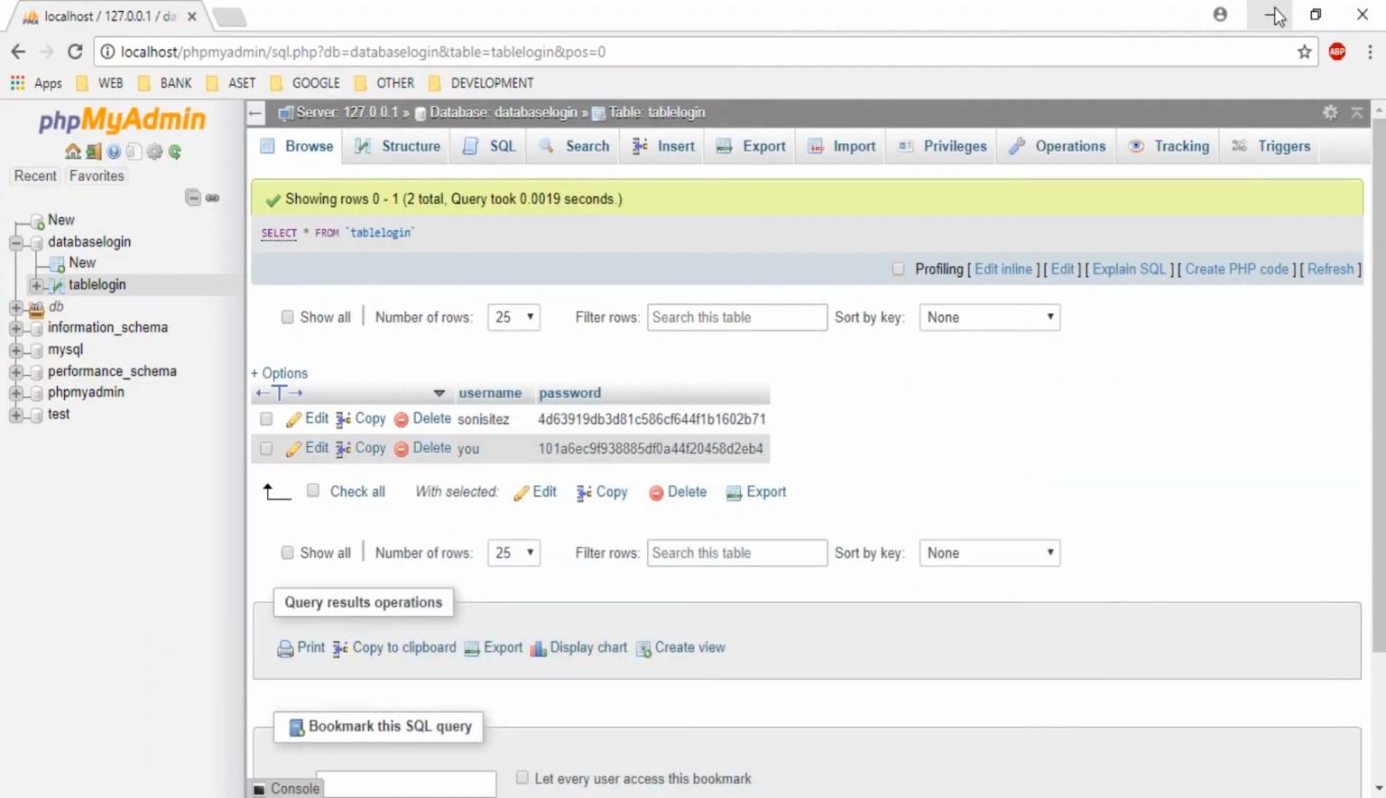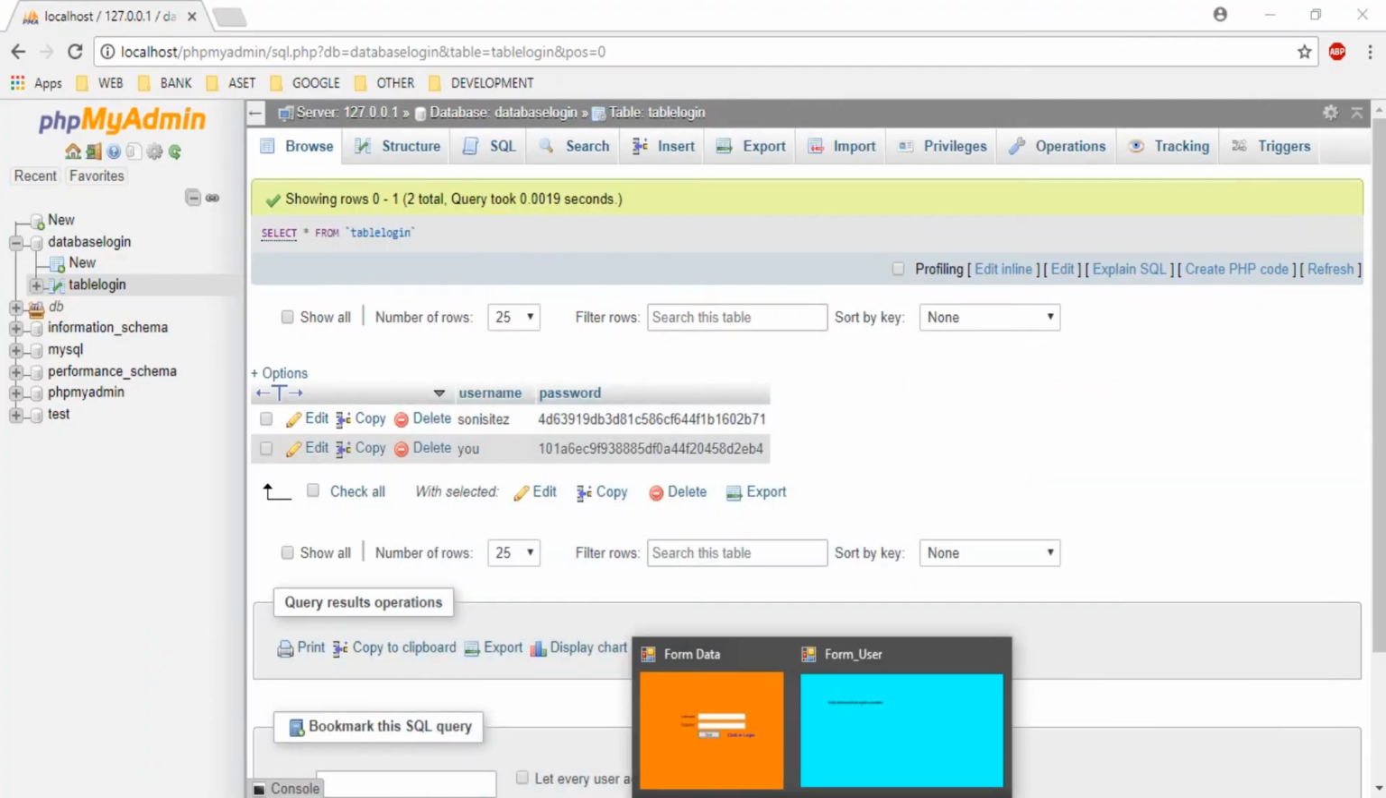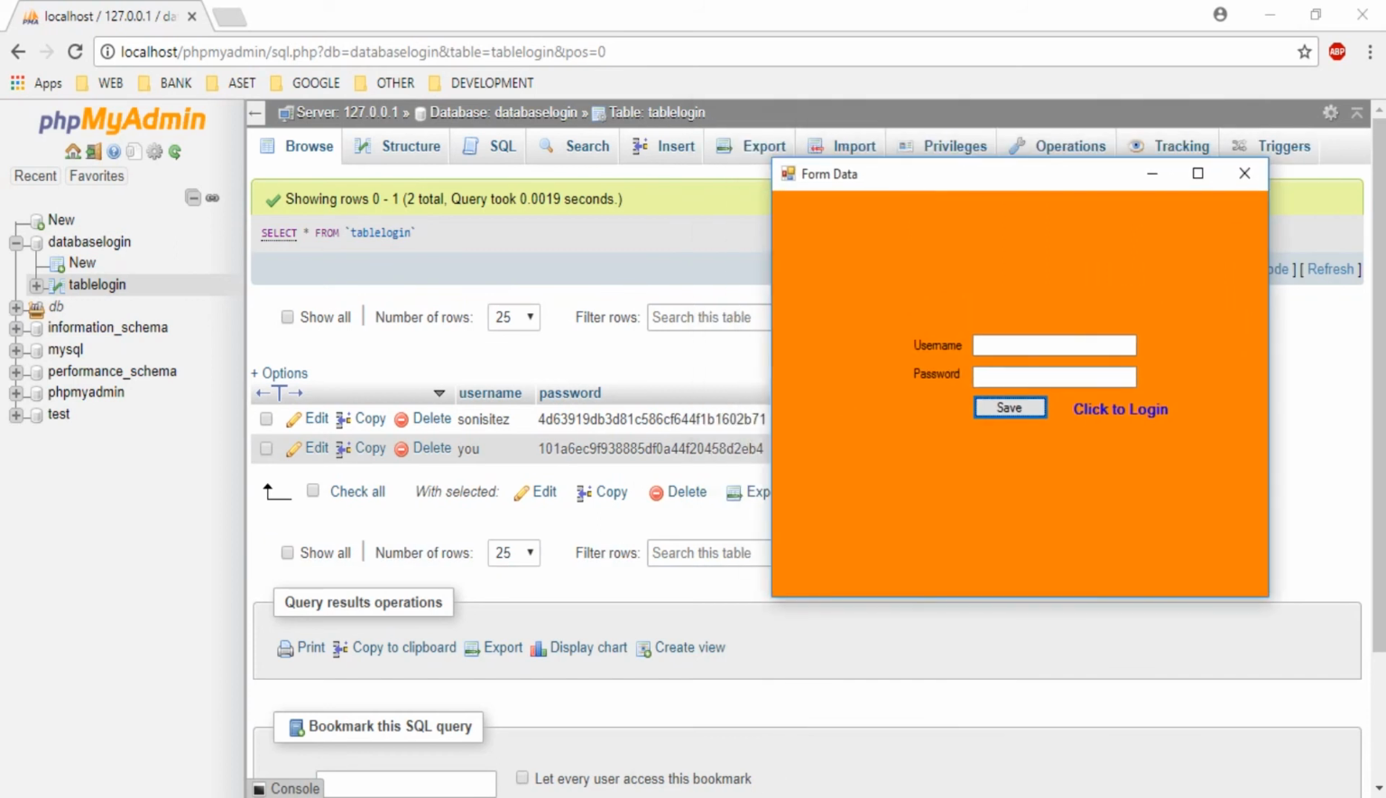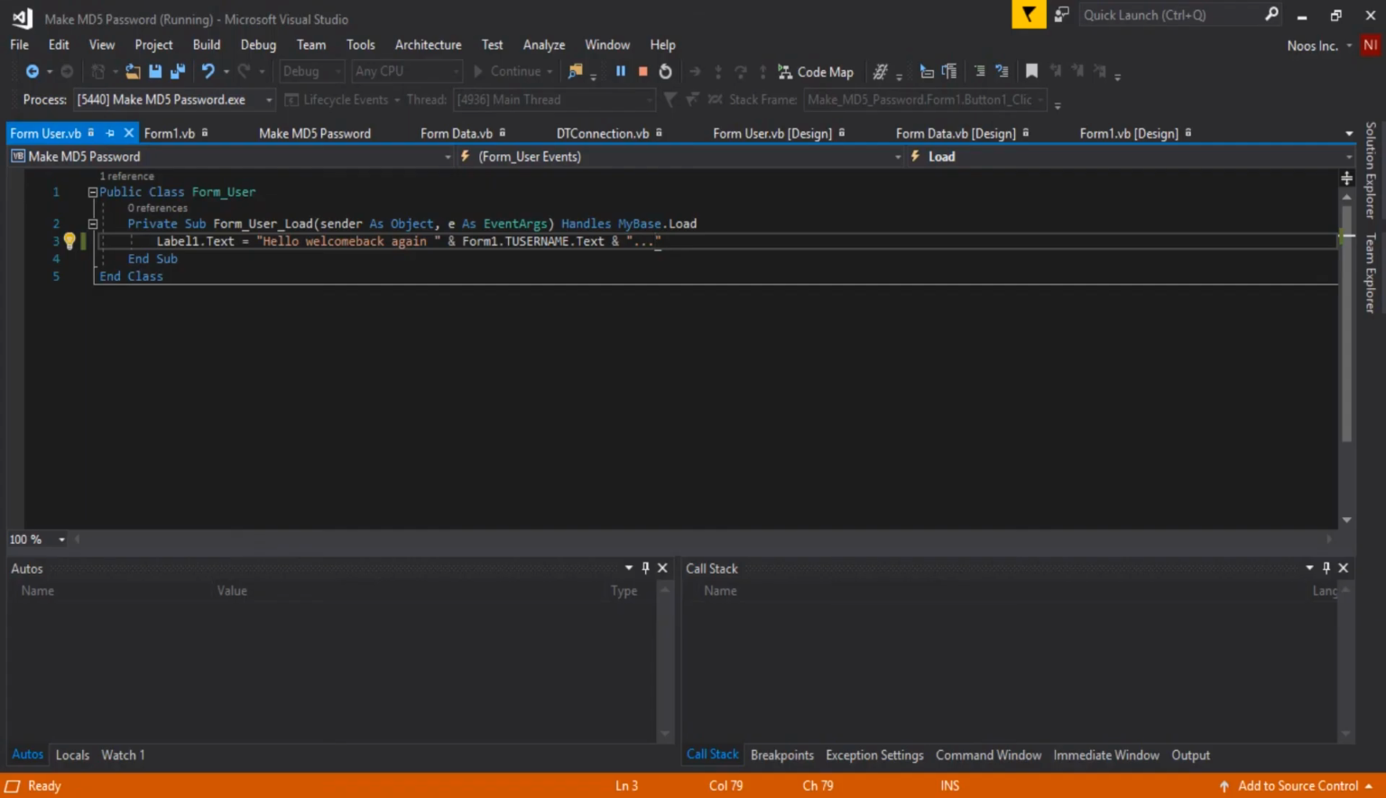Okay, guys, that's all, tutorial how to make login page using simple MD5 cryptography in visualbasic.net. Okay, I think that's all.